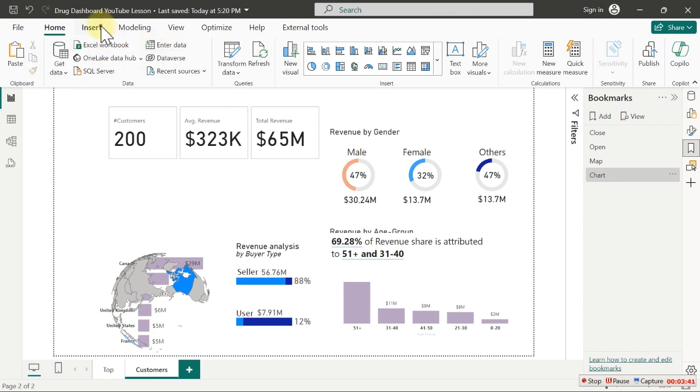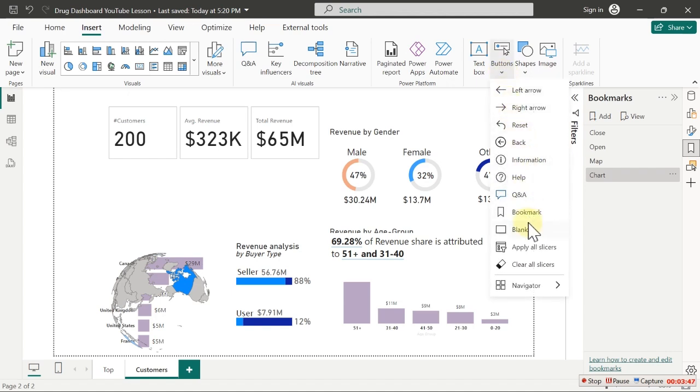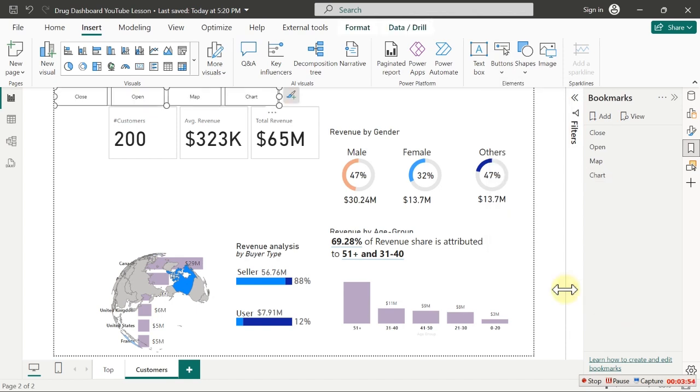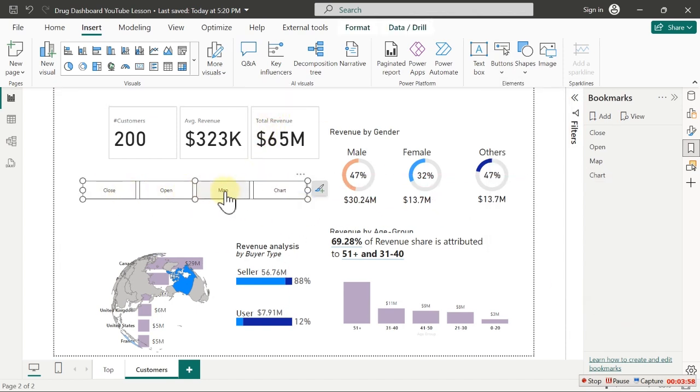I'm going to go to insert, and from insert, I'm going to click on this particular part where it says buttons. So from buttons, scroll all the way down to where you have navigator. And now we use this particular bookmark navigator right here. Under bookmark navigator, as you can see, we have close, open, map, and chart. So what we want to see is just the map and chart. So how do we go ahead and actually do this? It's not that difficult. So let me show you.